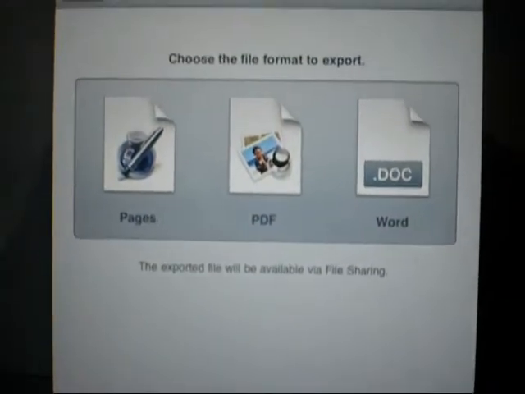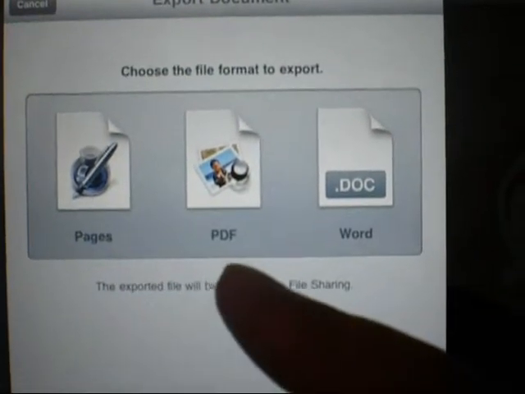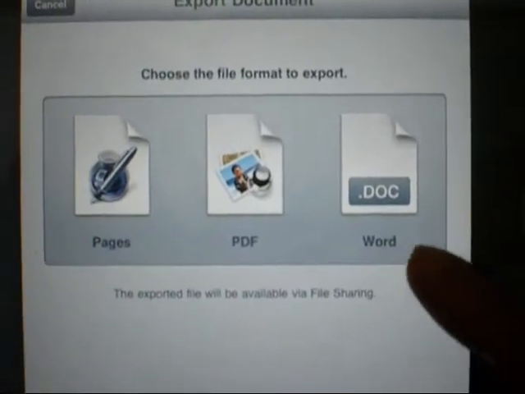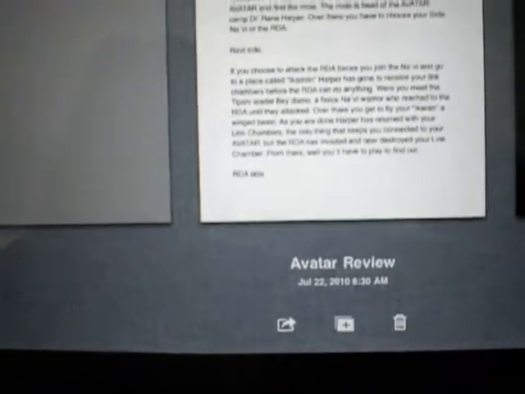Now once you select export, it will bring up this screen giving you three options: Pages, PDF, or Word. We're going to select Word from Microsoft Word Documents. Clicking on it, afterwards it'll prepare for it.